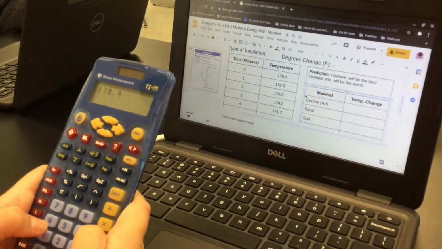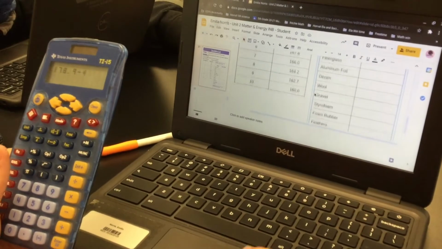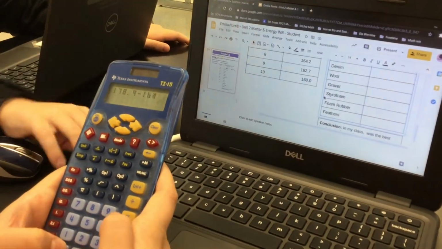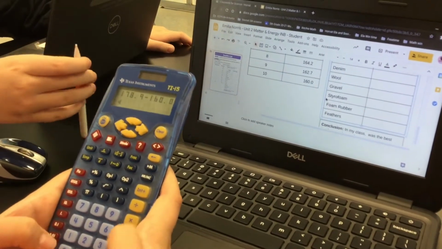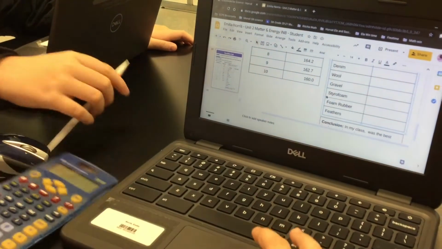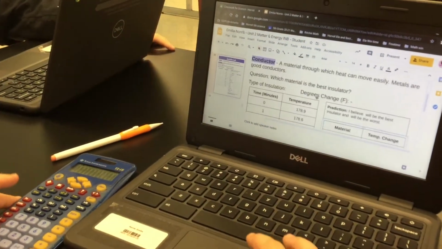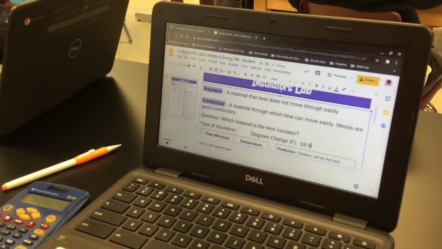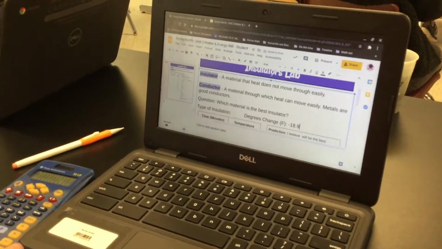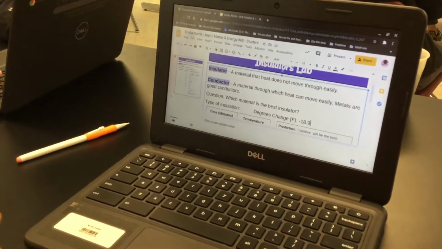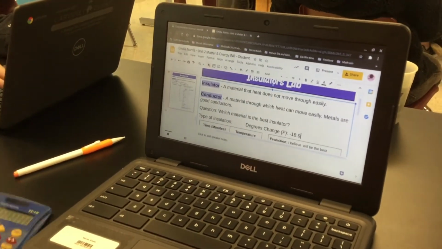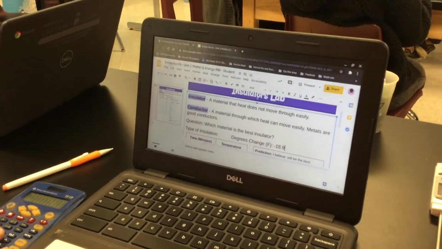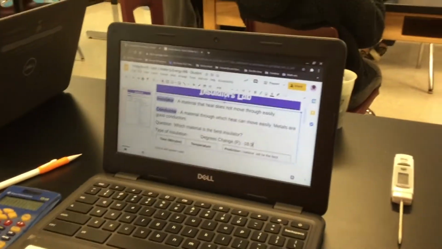And then right here where it says degrees change, you're going to record your degrees change. Negative 18.9. Make it a negative number, because that's what you lost. What did you get? 18.9. Now, we're going to go around the room and get everybody's temperature change.